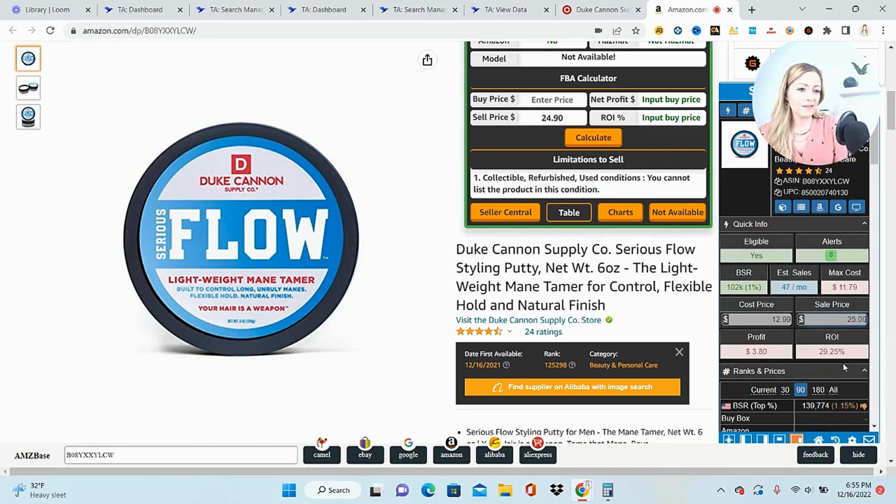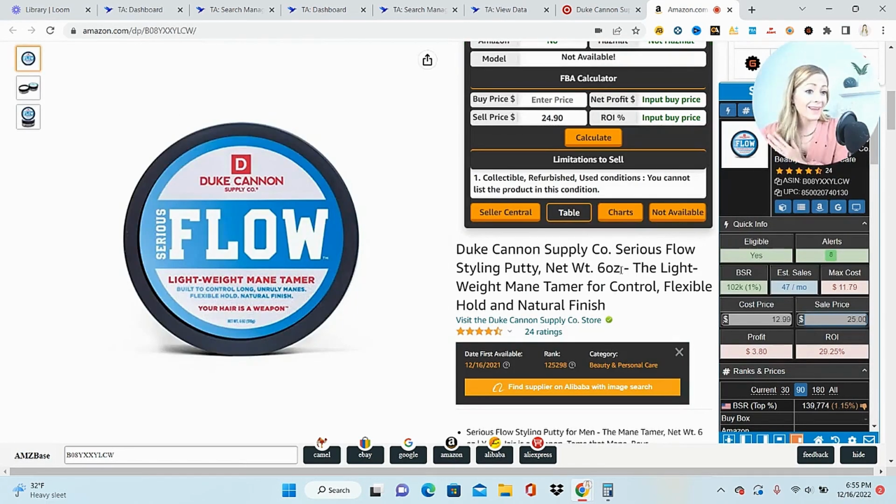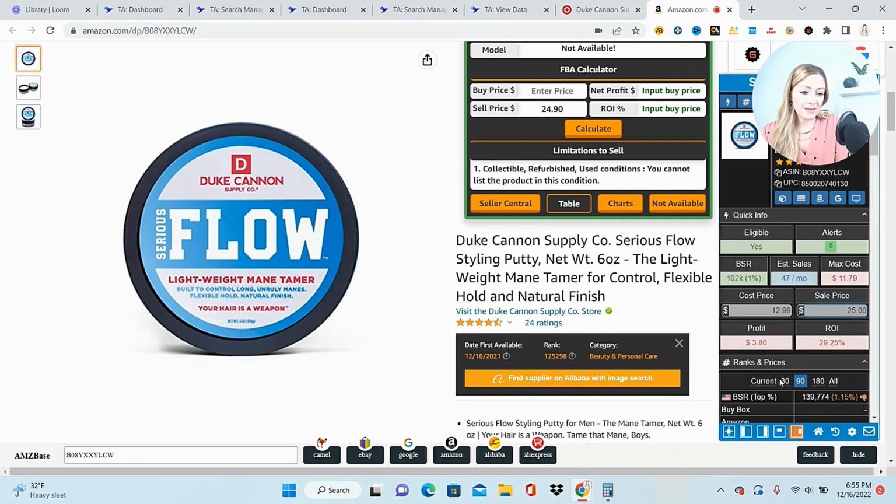The ROI is almost at 30%. That's where I like to see. I don't really like to go below 30%, sometimes 25%. And the estimated sales, not too bad. So this could be a product that potentially I would want to start selling. Again, this is something easy. It's not going to take a lot of prep. I'm just going to have to put the FNSKU on it and put it into the box. So that is easy, $3.80 profit estimated.